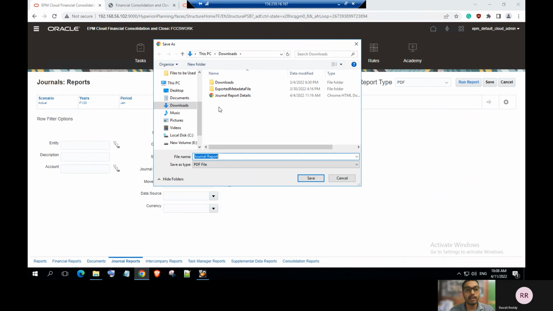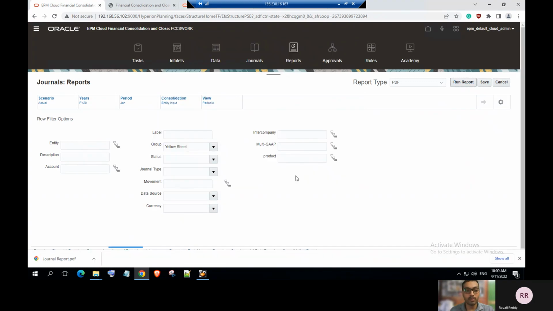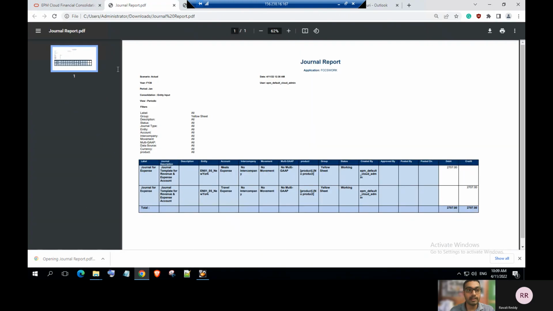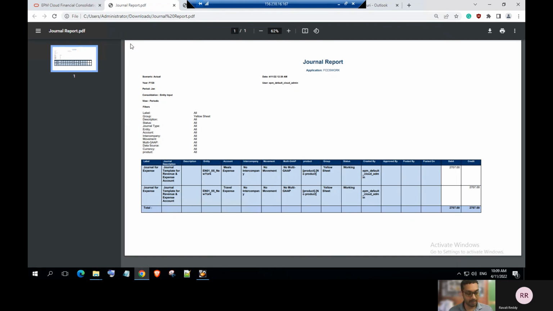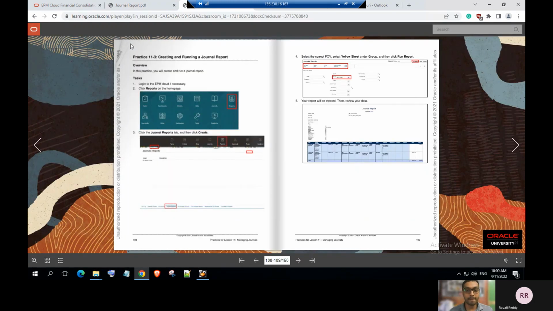Select the location for downloading to the local file. For example, we can take the downloads path here, journal report, click on save. We can select and open the journal report here. Like this, we can see this journal report created for this application.